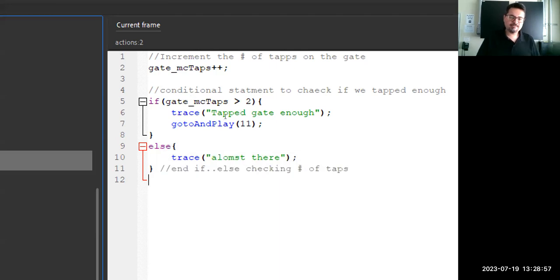Tap it one more time. We get 3. 2 plus 1 is 3. Is 3 greater than 2? Yes. We've tapped the gate enough times. We've wiggled it enough times. Now, in my current scene, in my current movie, go to frame 11.